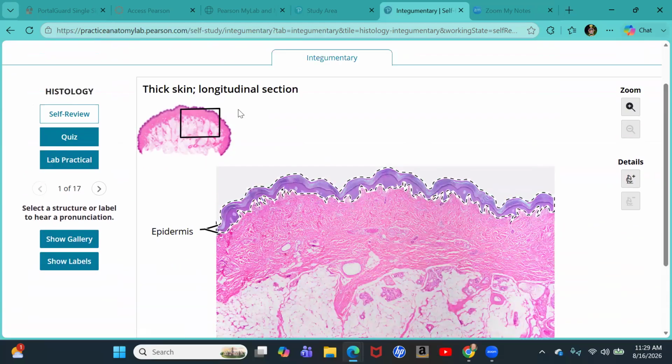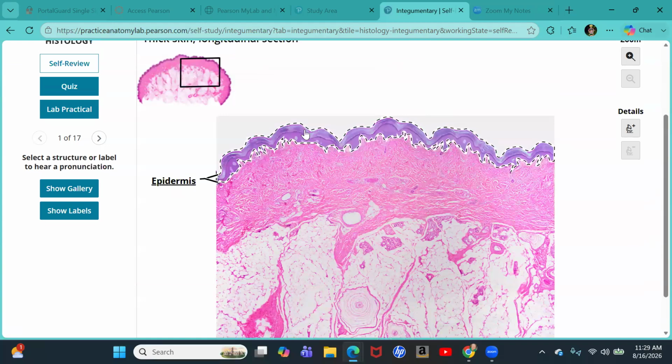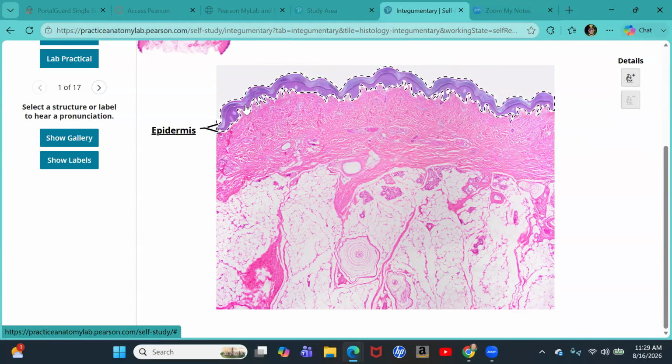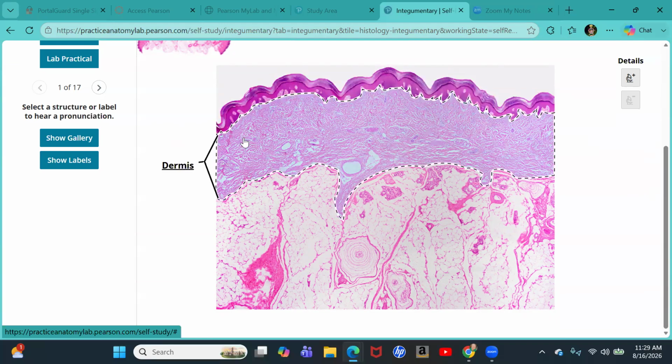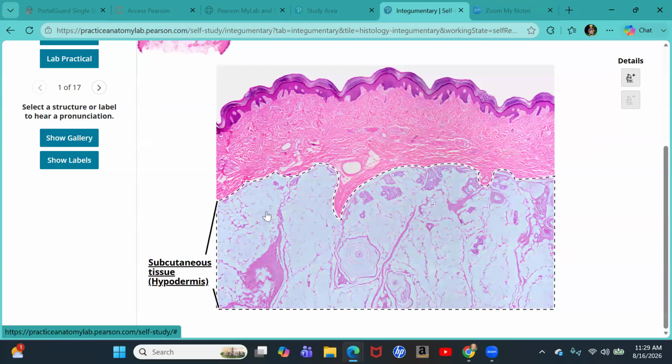So here we're looking at thick skin. Thick skin is the skin that you're going to find on the soles of your feet and the palms of your hands, or really any area of the body that has a lot of wear and tear to it. Specifically here, you're going to have the epidermal layer. It looks kind of thin here, but actually it's pretty thick with these microscopic layers. You have your dermis layer here. You see the blood vessels here within the dermis. And then you have your hypodermis or your subcutaneous tissues here.